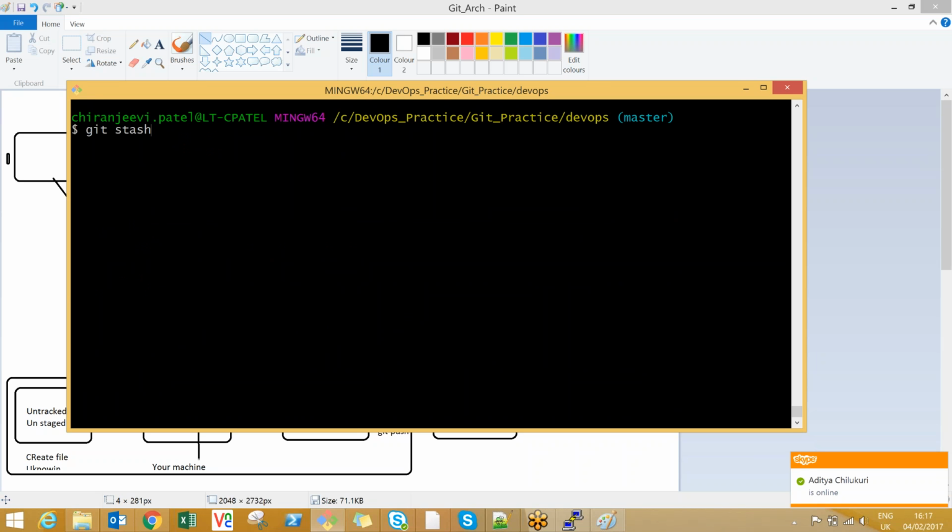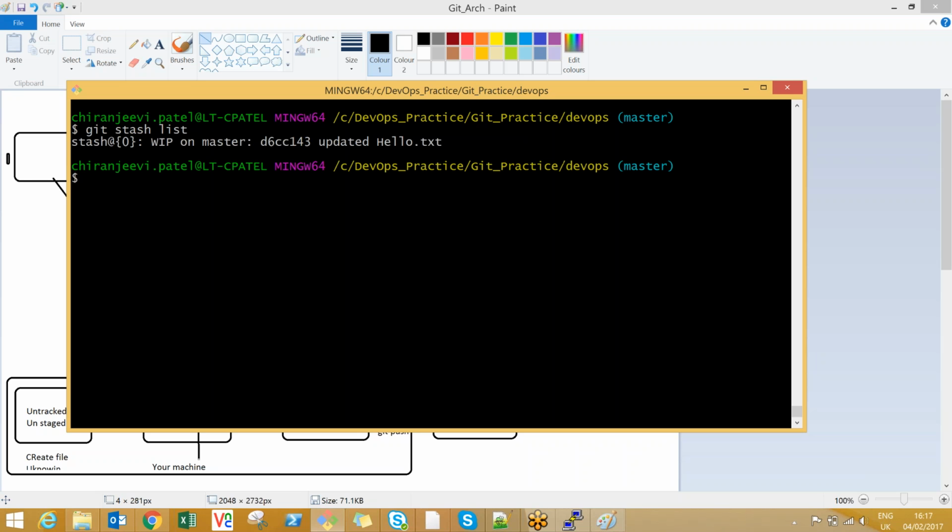git stash, git stash list. Okay, so when you run a stash, it will create some stack. Right now only one file has been stashed, so you can see it over here: updated hello.txt. You stashed it, and there is only one stash.